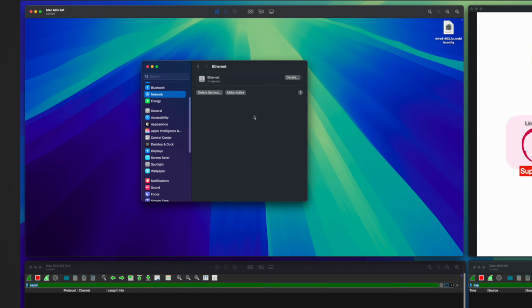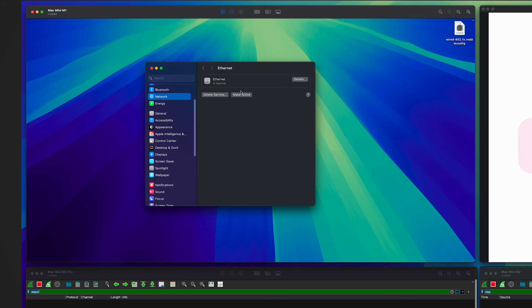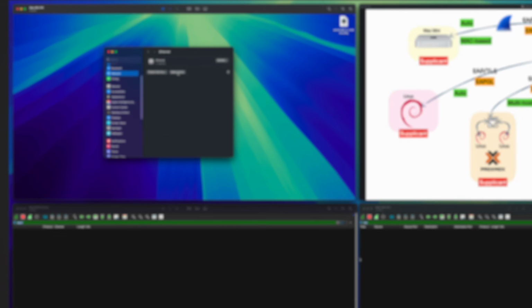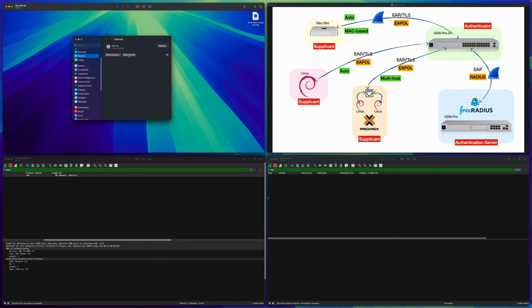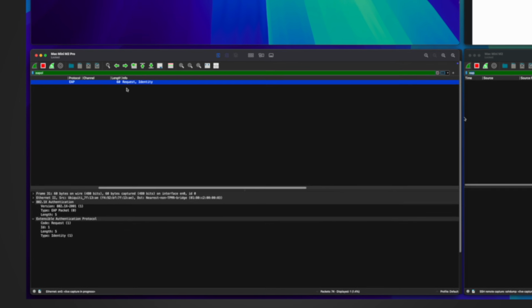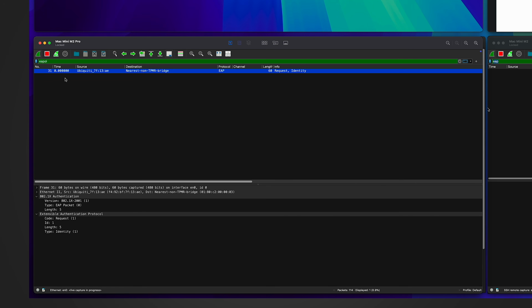Now let me go back to the Mac Mini for this Ethernet part, make it active. Okay, so now I see this prompt, right? See what happened in the two Wiresharks? We only have one packet on the left side. It is from the UniFi switch to this destination. I will explain what this MAC address is later when we discuss the multi-host control type. And it simply says request identity.